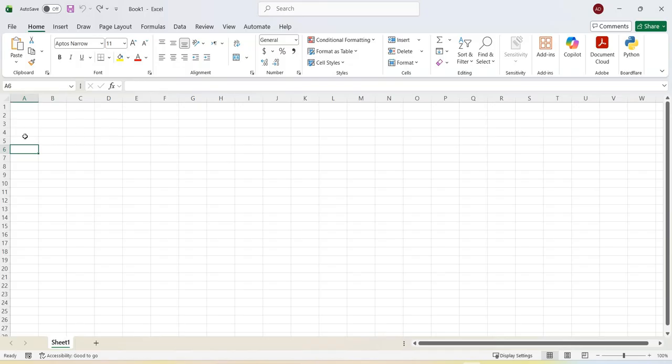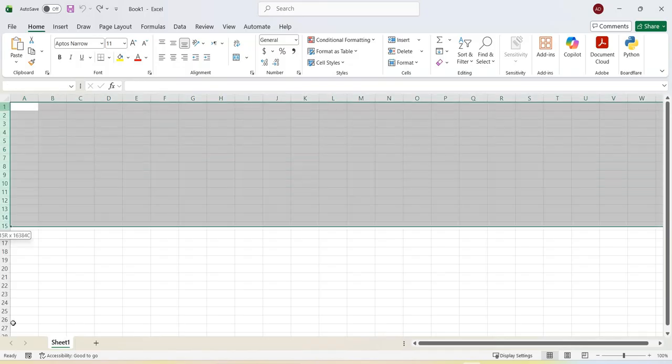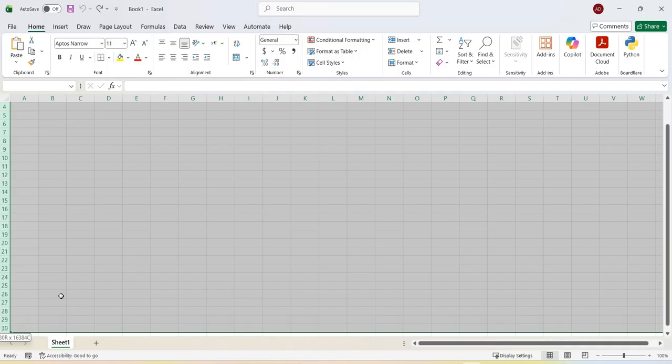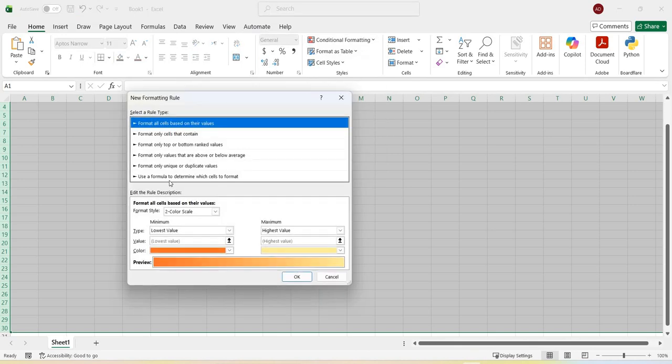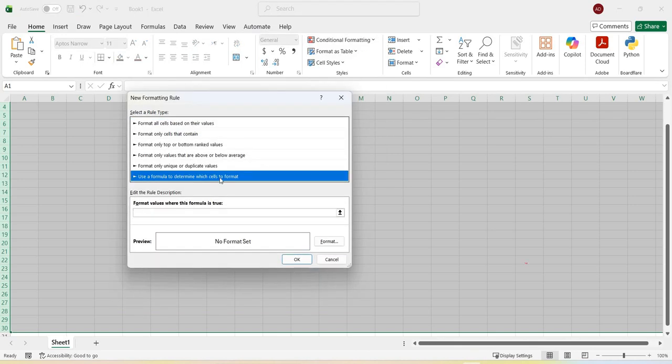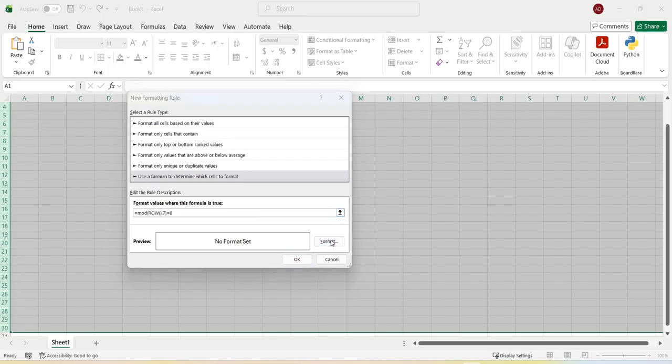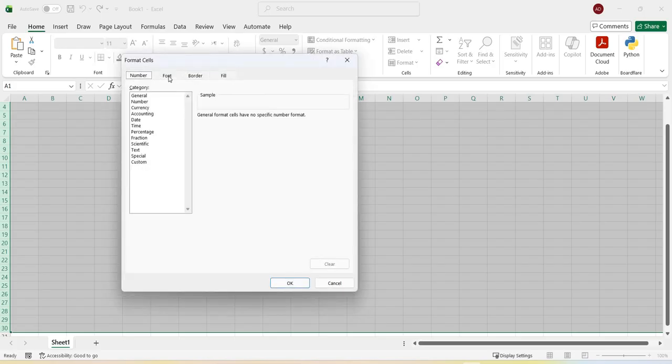So if I have an Excel file here, let's assume I'm selecting some rows, say 30 rows. I go to conditional formatting, click on new rule, and choose "Use a formula to determine which cells to format." I'm going to type in a simple formula: =MOD(ROW(),7)=0, because I'm looking for every seventh row. Correct? Now we'll go to the formats, and I can say what I want to do.